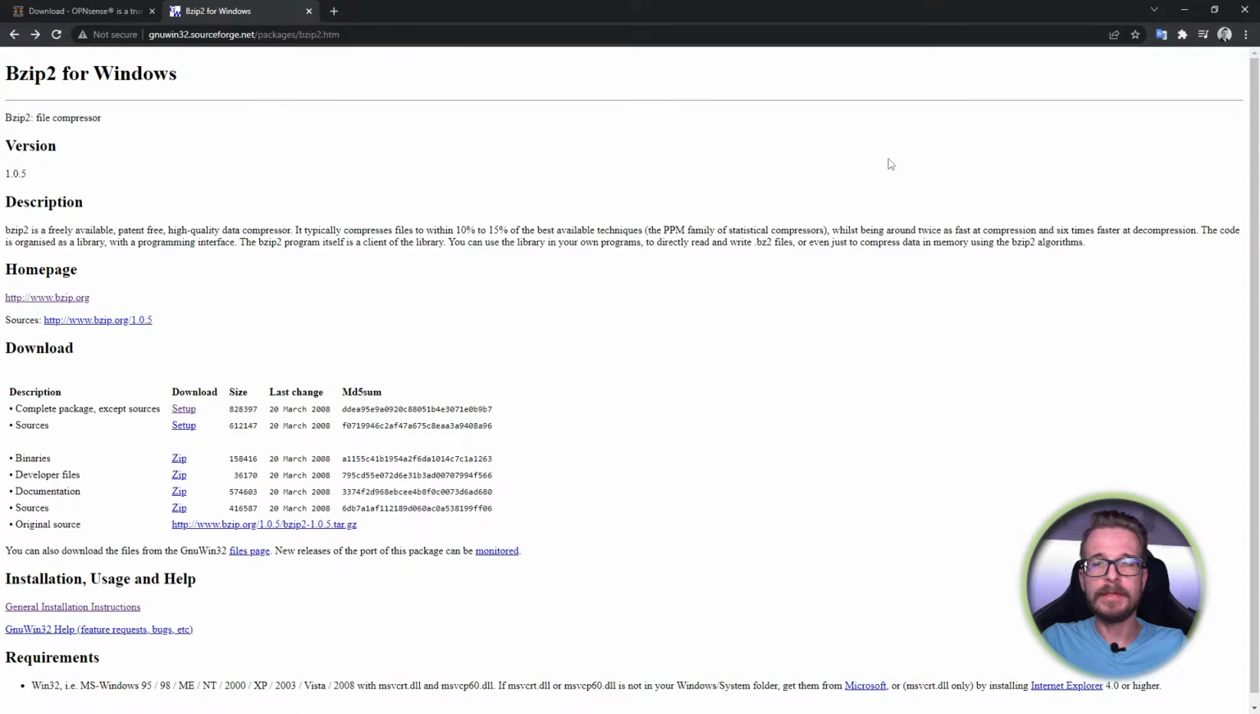While OPNsense is downloading, we can head over to the bzip2 website. I will put the link in the description below. bzip2 is basically a decompression and compression software. You'll see once OPNsense is finished downloading that it's been compressed using this particular piece of software. If you're using Windows, you'll need to come over to this section over here and download the setup files, which I've already done. You'll then run the installer and install it onto your system like you would any other piece of software.